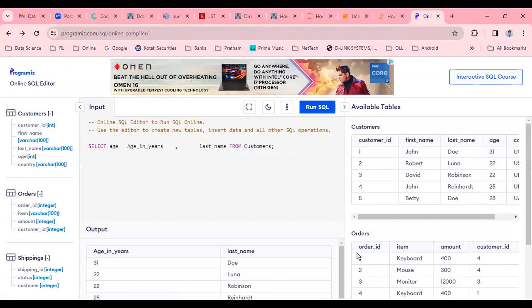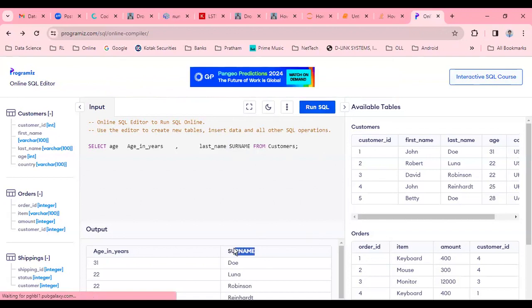Yes, basically it will create a new header. Correct. Exactly. It is creating a header for this age field. You're right. So for last name you can put surname here. I am putting surname as the header. So what I have to do is give a space in between and give a surname. So you'll see surname here, right?